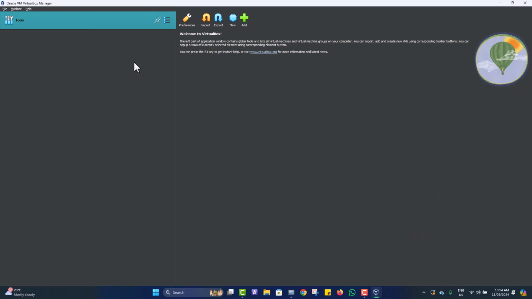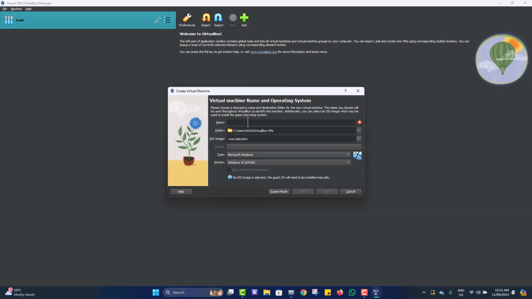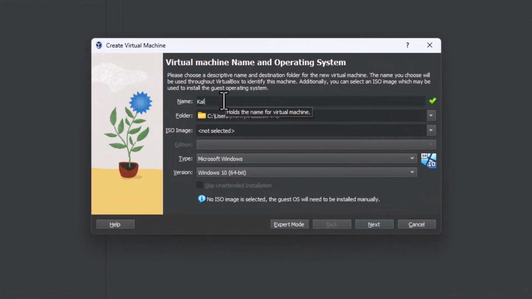Now all the virtual machines that you create on your VirtualBox will appear here, but right now it's blank because we don't have any machine. So let's create our first machine, which will be a Kali machine. So I'll click on this new button for creating a new virtual machine. You can give any name for your machine. So I will be giving name as Kali Linux.